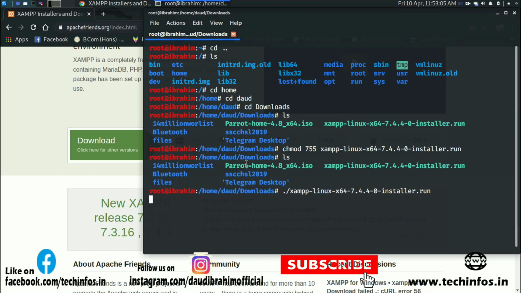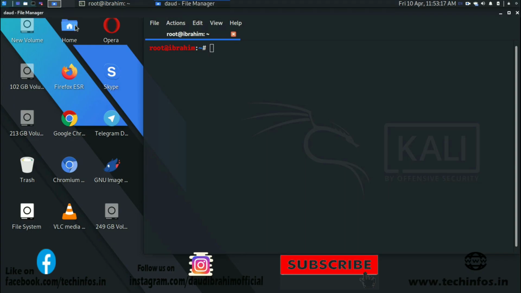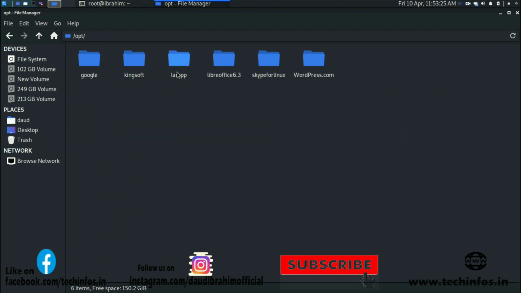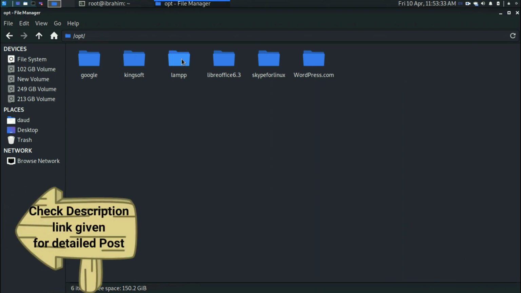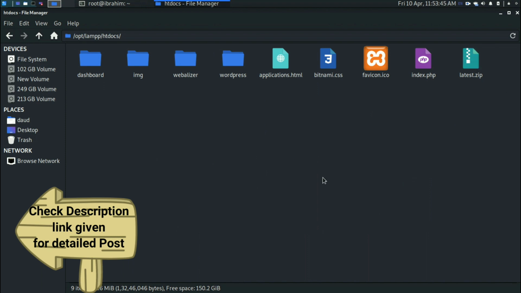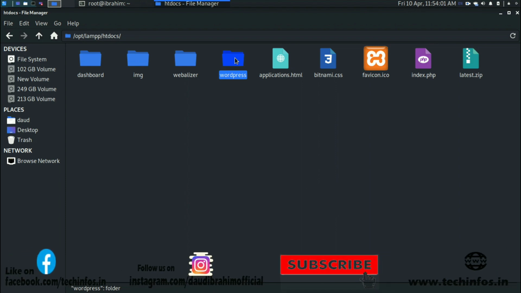I'm not going to show this because I have already installed it, so I am just taking you to that folder. Now its work is done. Let's close this and go to that folder. In your Linux file system, you will have an opt folder. In that folder, you will find the XAMPP folder. When you successfully install XAMPP in your Linux, you will get all these files in this folder. And in this htdocs folder, your website is actually going to be installed. Like I already have my WordPress here.